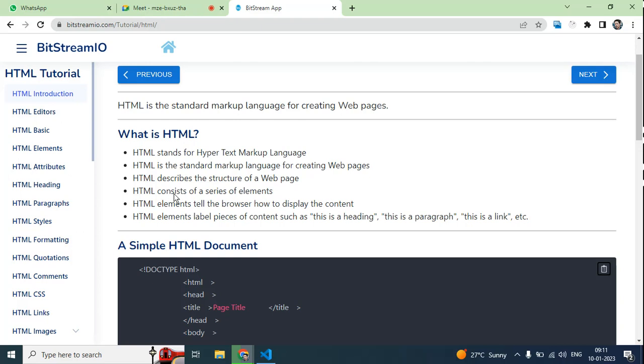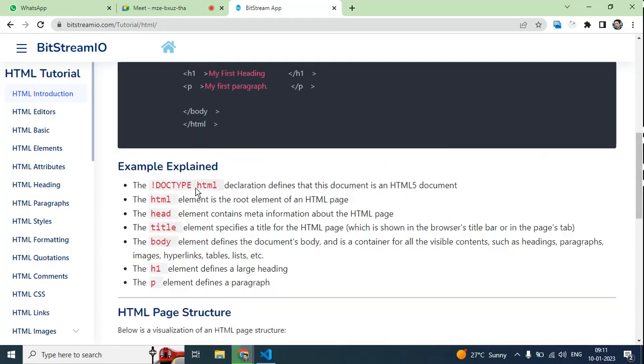HTML consists of a series of elements. I will let you know what these elements are. Elements tell the browser how to display the content. The elements you are going to use will help you display the content on the web page. The elements label pieces of content, such as this is a heading, this is a paragraph, this is a link, etc. So you have this doctype html, html, head, title, body, h1, p. Okay, I'll start with the technical part now.